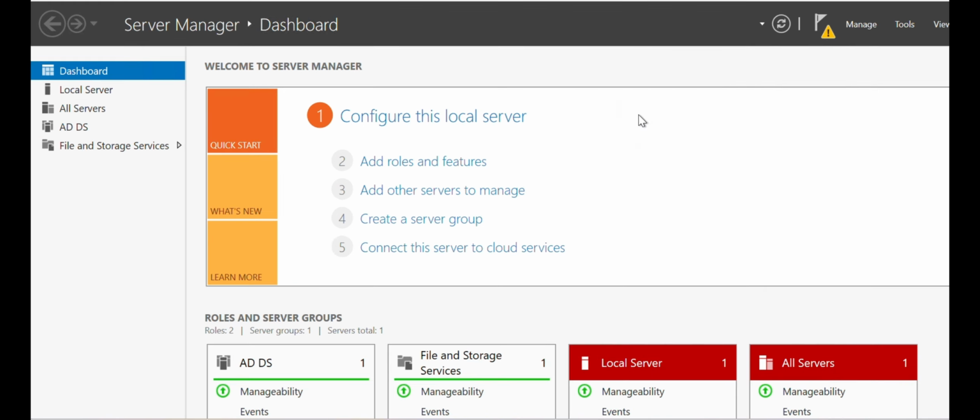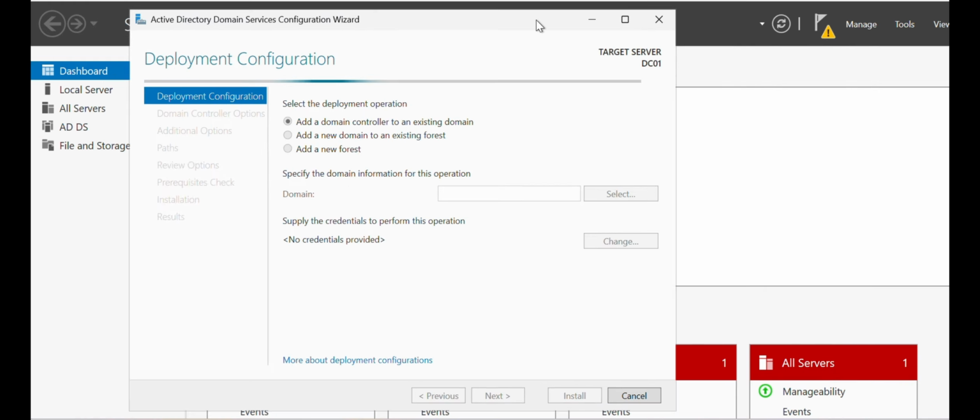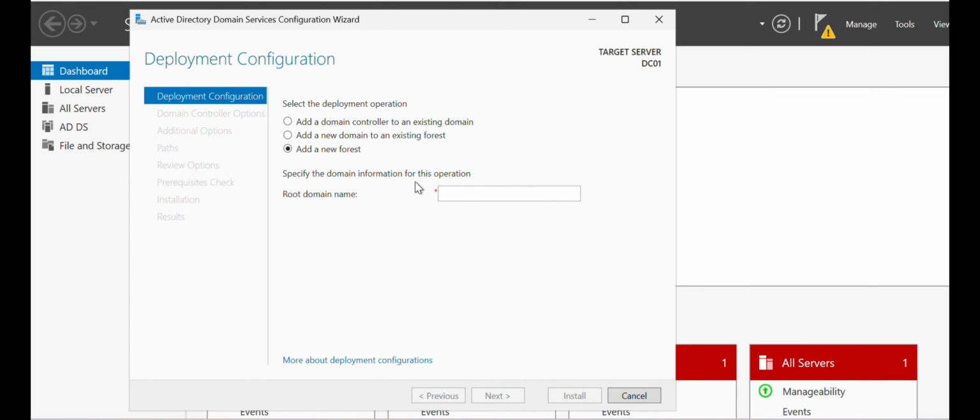Once the role is installed, you'll see a notification flag in Server Manager. Click it and select Promote this server to a domain controller. Choose Add a new forest if this is your first domain. Enter your root domain name, for example, test.local.